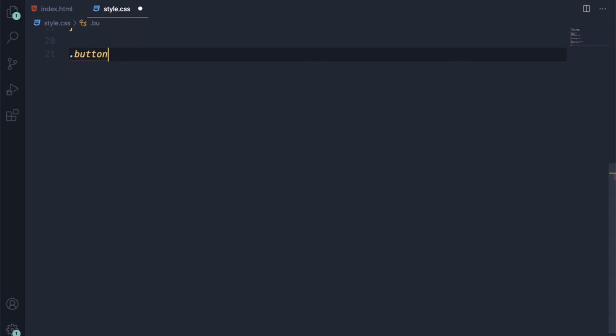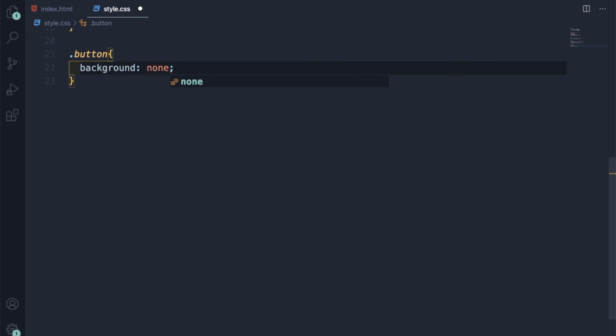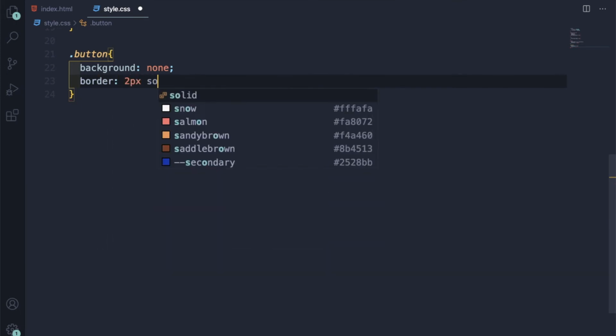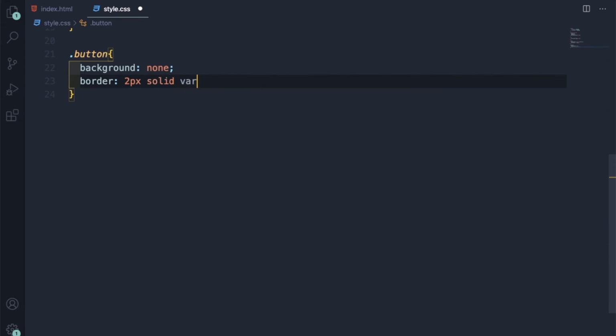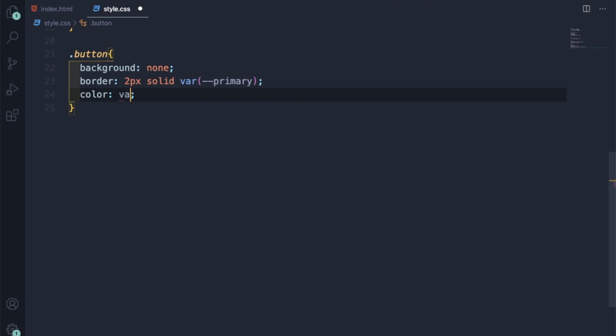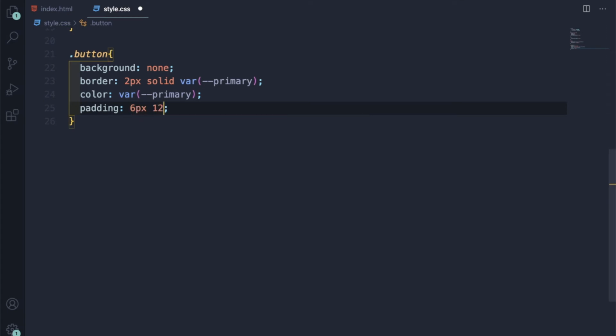Dot button, background will be none, border will be 2px solid var(--primary), color will be var(--primary), padding will be 6px 12px. Let me show you how it looks.